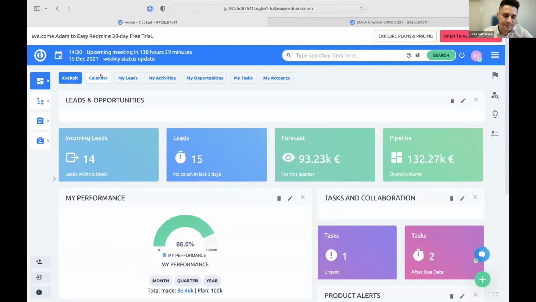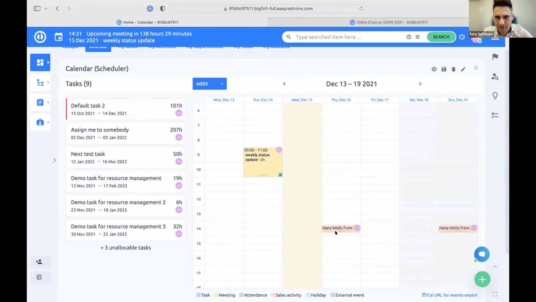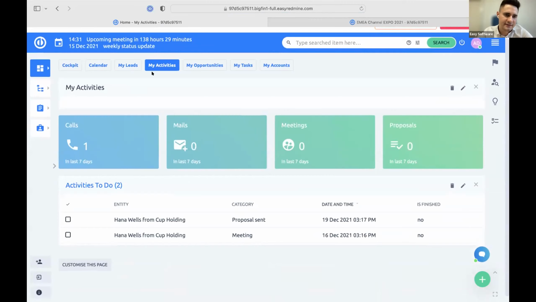the dashboards. So remember that I've set up a meeting for tomorrow with Hannah Wells. So I also set up a proposal sent on the 19th. So everything is here nice accordingly. I can see that again on my activities app, where I can see that I made 1 call within the last 7 days. And these activities are to do, meaning that they are planned in the calendar.